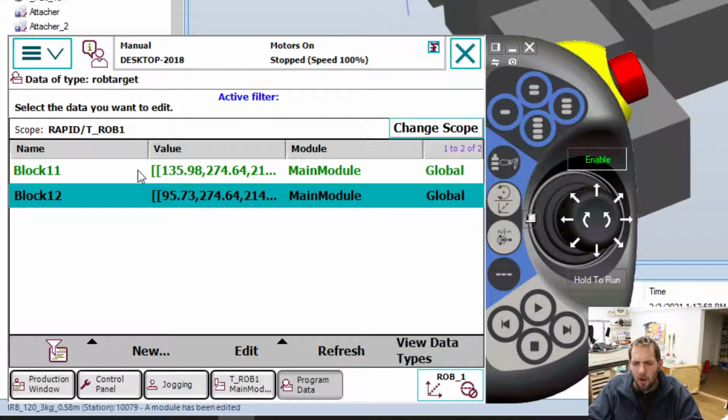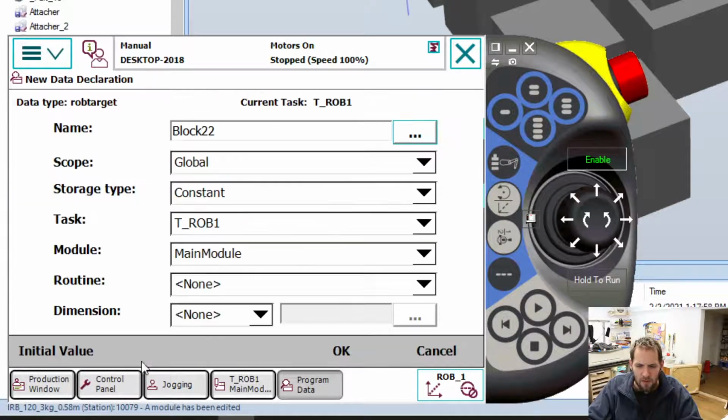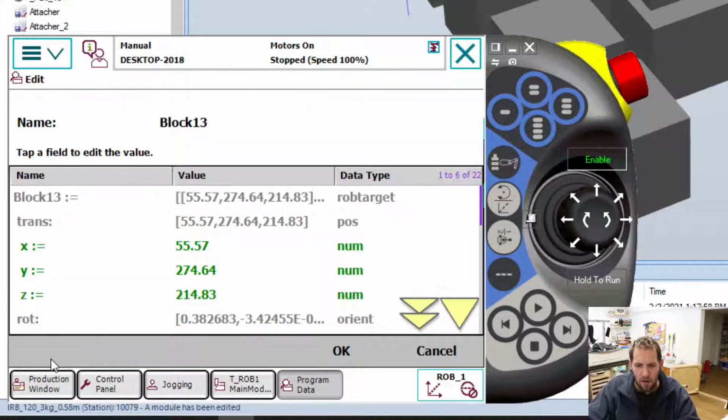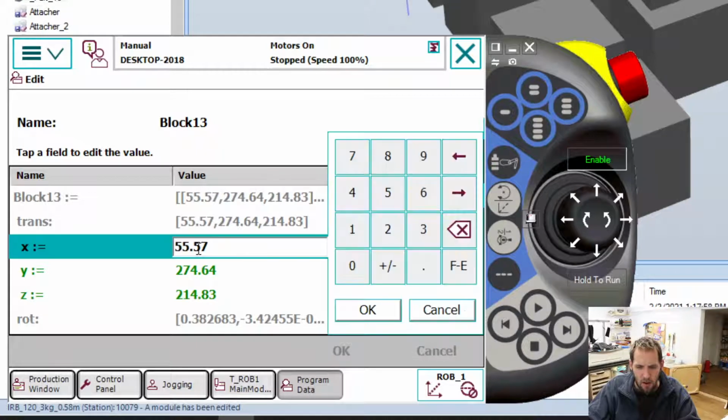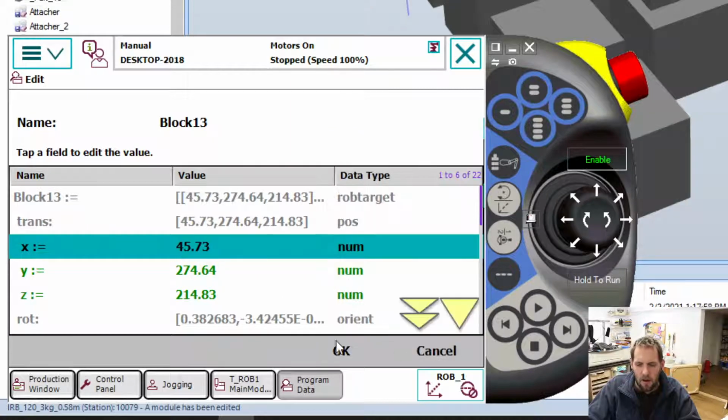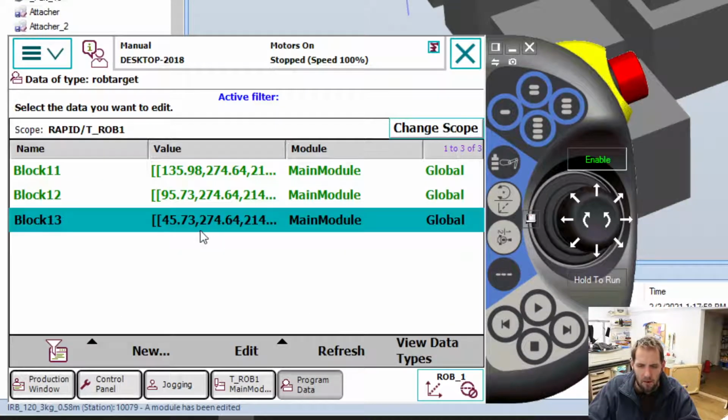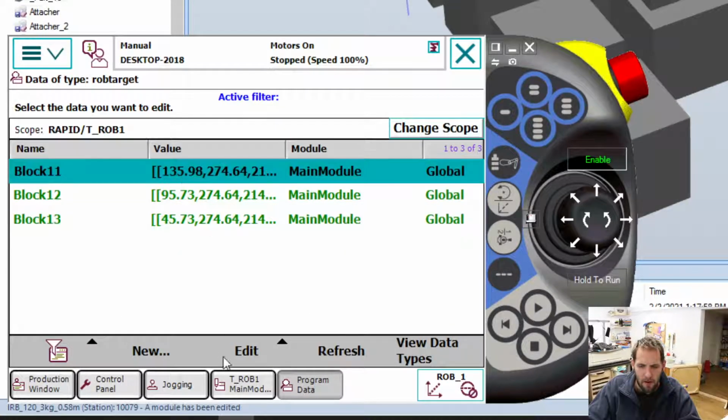However, what we can also do is manually change this. So we're just going to say new. So 95, so we should be 45.73. Again, we're going to call this block 1, 3. I go to initial value, and this should be 45.73, and I can go ahead and hit OK. And you can say OK again. And now we've got our new block here. Let me go ahead and edit this one.